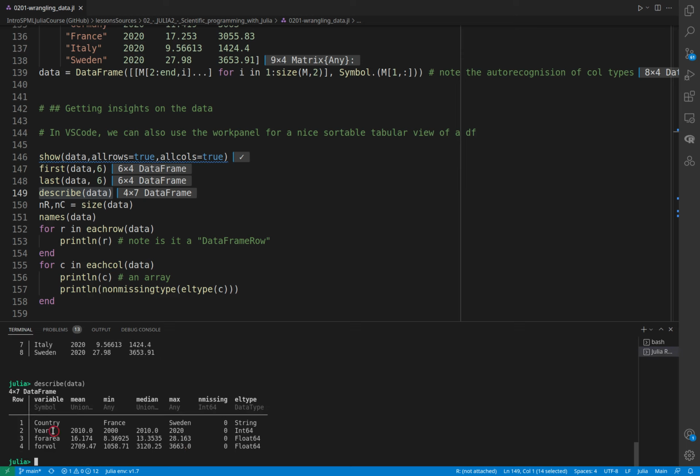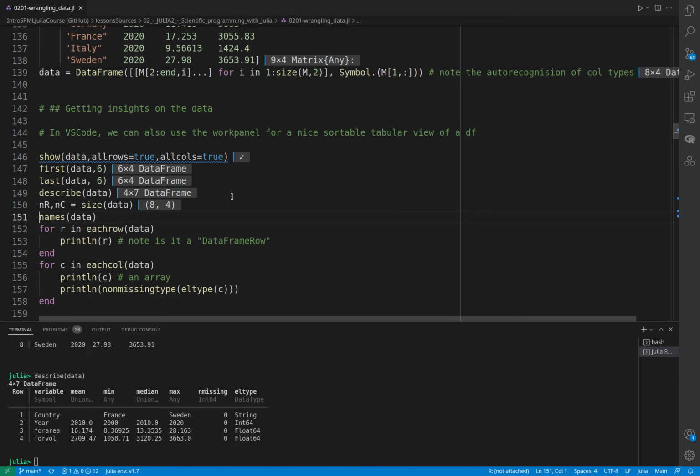So here for each column, we know the mean, the minimum, the maximum, the number of missing, and also the type. That is important information on each column. So the first column, country, is a string, the second is an integer, and then forest area and forest volume are two floats.